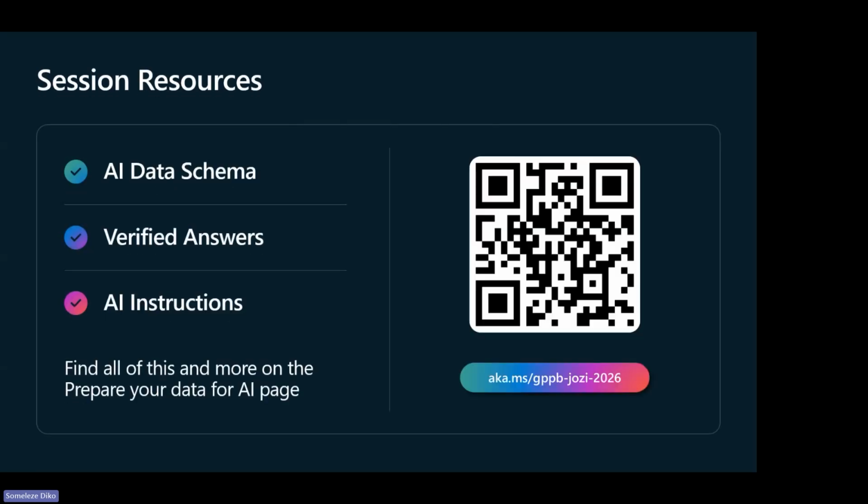If you have any questions, feel free to just ask me, whether on chat, or you can come off of mute and ask me directly. But you can scan the QR code to learn more about how to set up an AI data schema, verified answers, and AI instructions using this specific feature.